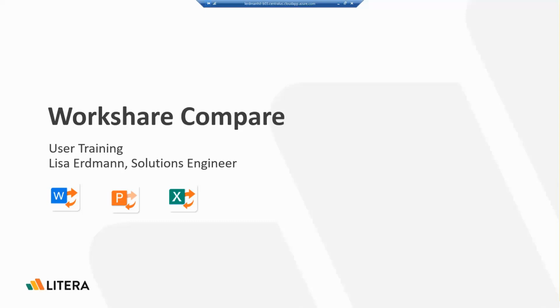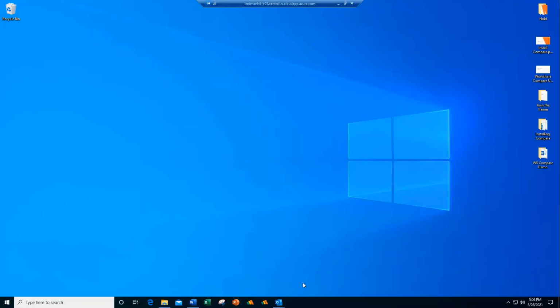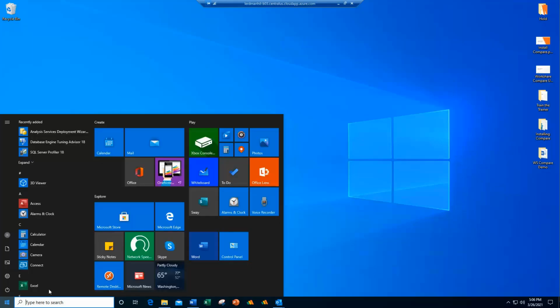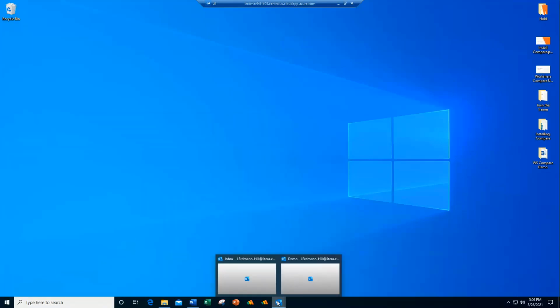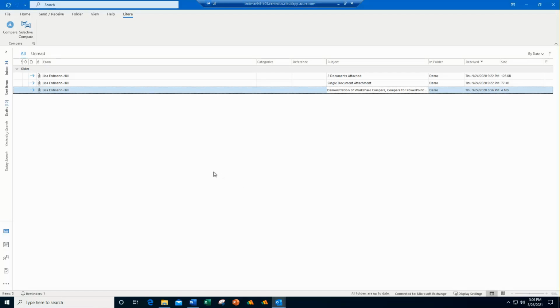I am going to be doing this demonstration style, and we're going to run through compare, compare for PowerPoint, compare for Excel, and selective compare. So I'd like to start in Outlook because that is where people work most.